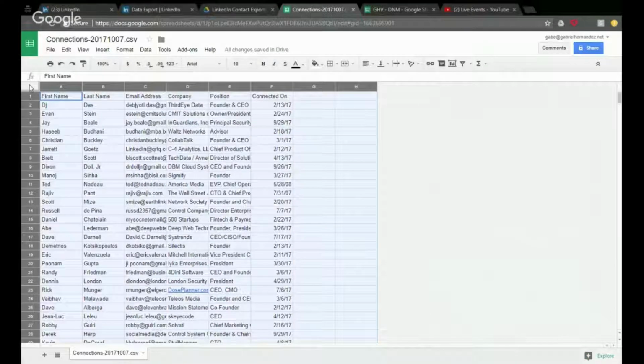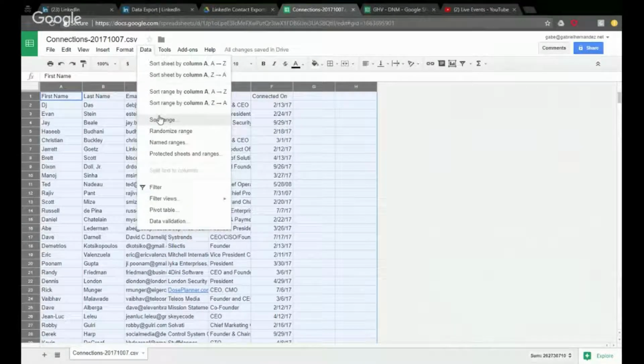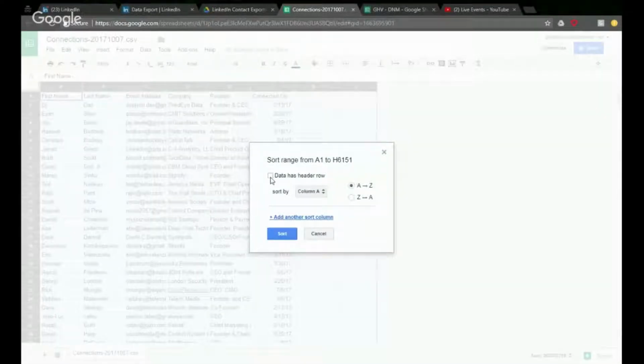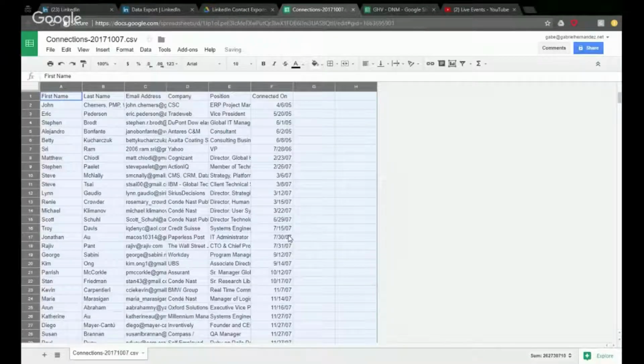Then you highlight all those columns. Data, Sort range. The first row is a header row. Choose Connected On, A to Z, which means ascending order, and sort. There it is. As you can see, some of my first contacts were back in 2005, so I've been using LinkedIn for a very long time.